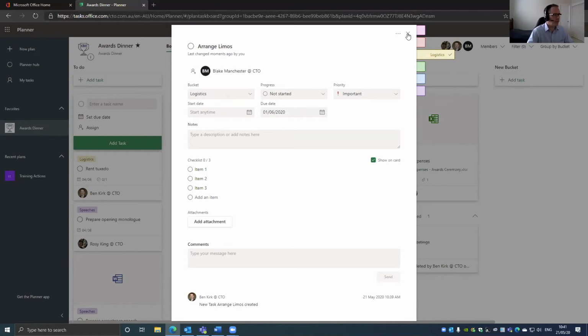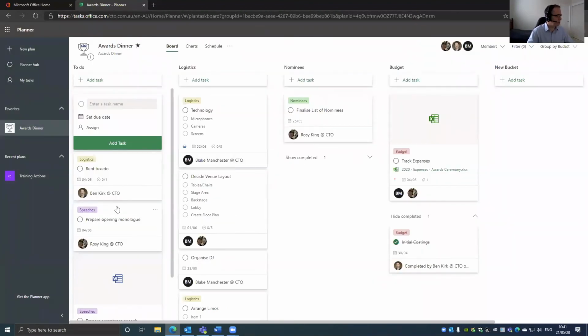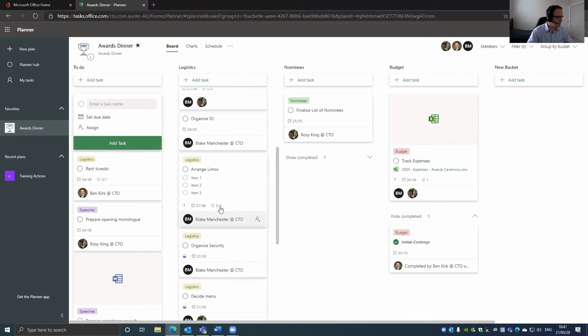All right, so I'll close that window, and you can see now all the details of that task. It's automatically moved over here to logistics because I chose for it to be in that bucket. And I've got oh, actually it's not that one. It's down the bottom here, isn't it? Here it is. And I've got my items that I added, and a few of the other details shown there as well.